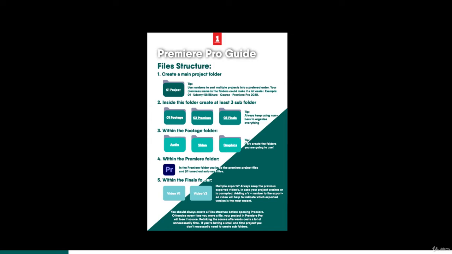On screen you see a file structure map. With this map you learn how to organize your folders within Windows or Macintosh. This will help you organize files, but also will reduce a lot of possible problems when using Premiere Pro.